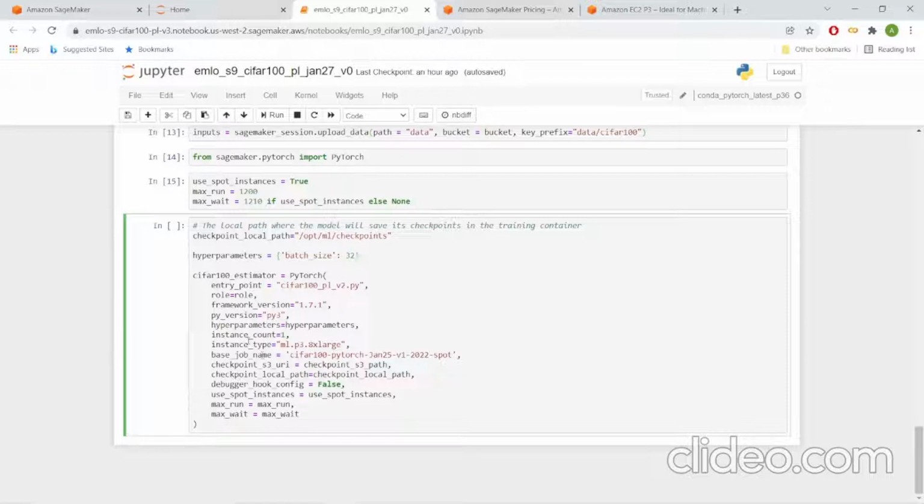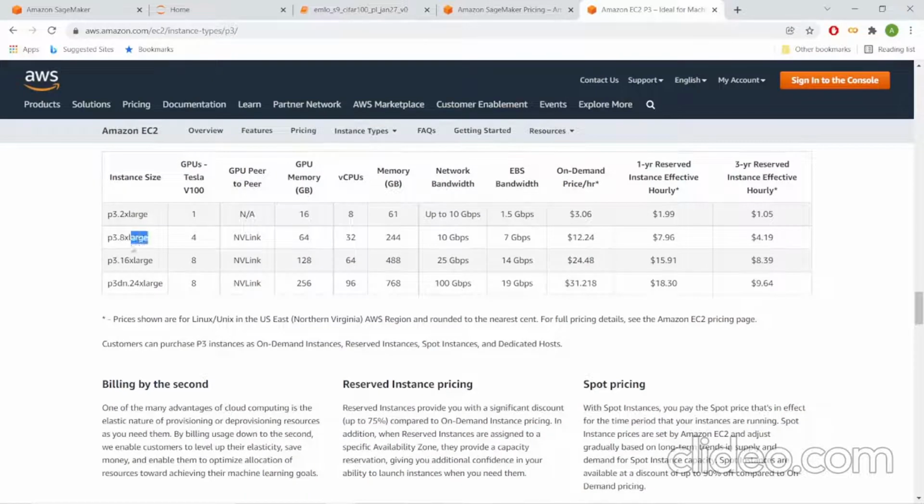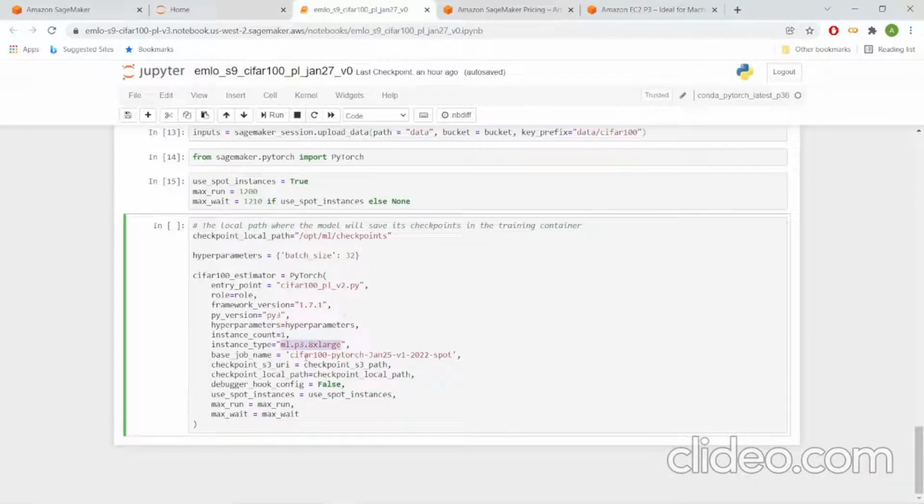So that is what this point signifies. I'm going to use instance count of 1. I'm going to use instance type ml.p3.8xlarge. If we look it up, ml.p3.8xlarge has 4 GPUs. I'm just naming this base job name as Jan27.